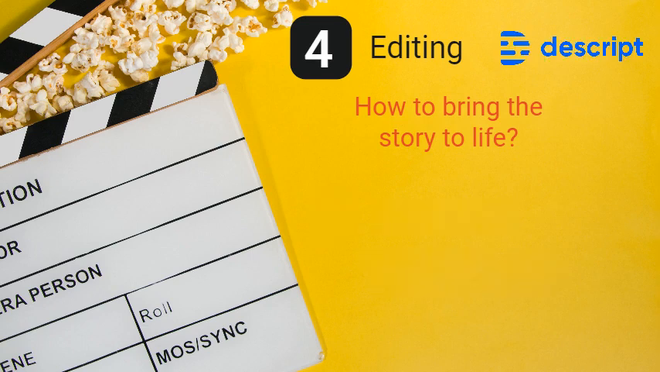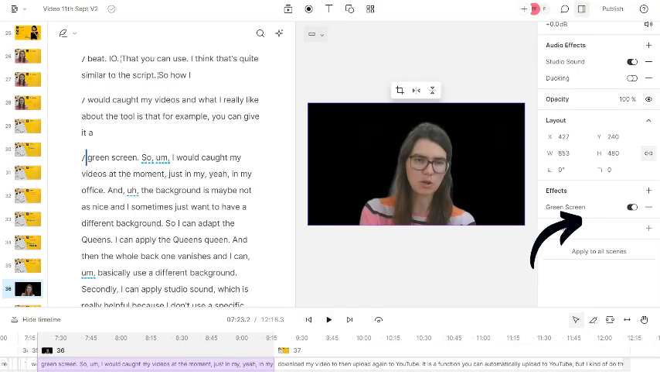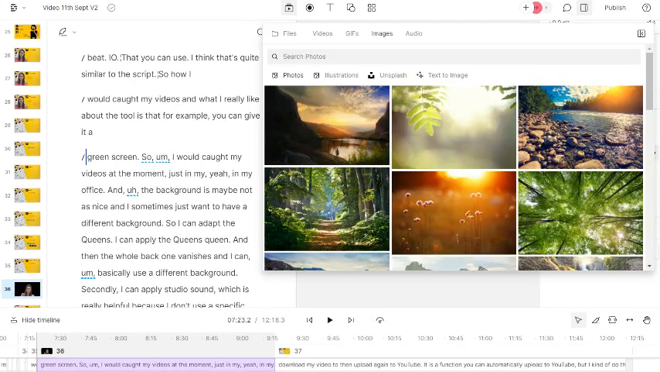So how I record my videos and what I really like about the tool is that, for example, you can give it a green screen. I record my videos at the moment in my office and the background is not as nice. And I sometimes just want to have a different background. So I can apply the green screen and then the whole background vanishes and I can basically use a different background.